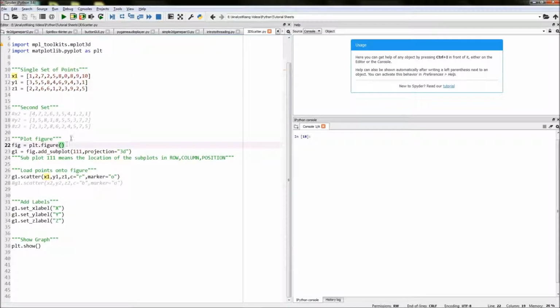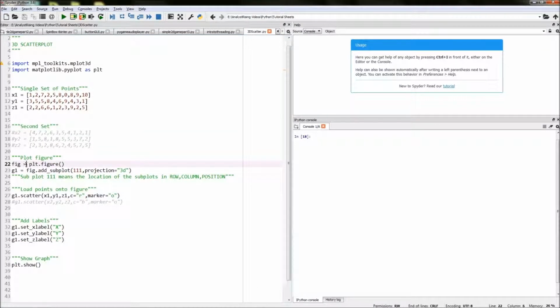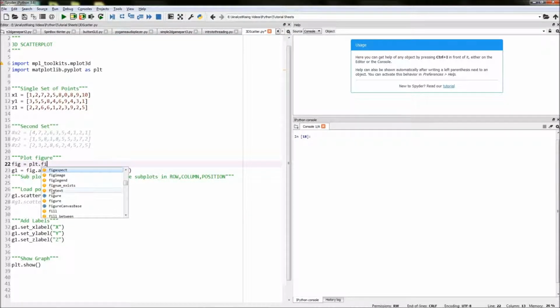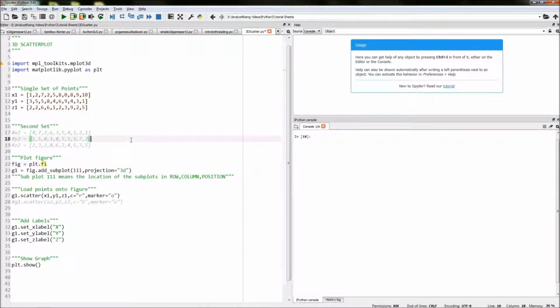Next thing we need to do is plot our figure, our graph, and we do that by typing fig equal to plt.figure, like that. What that'll do is create a graph for us, and then the next thing we need to do is specify this figure.